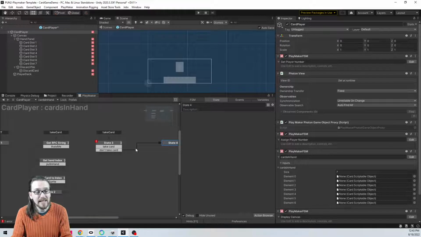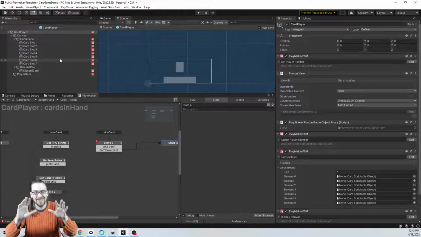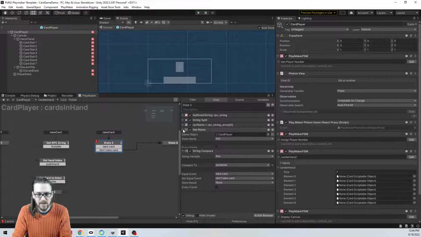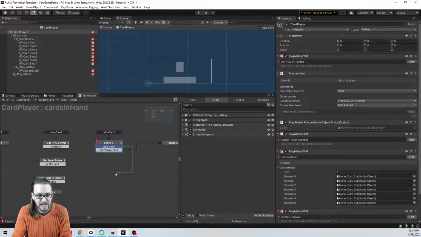The reason we have to do this is every single game object in the whole world of our game is going to receive this RPC if it's got this event. And so we need to make sure that each player only assigns this card to the right player's hand. Complicated. All right, so we're gonna take the card. This is a bool, isn't it? Yeah, we don't need to store that. So if that's all good, let's take the card.